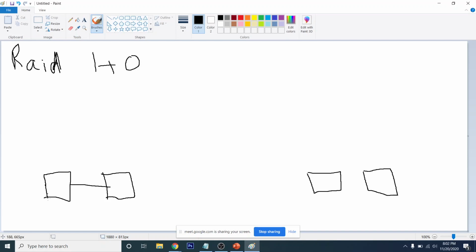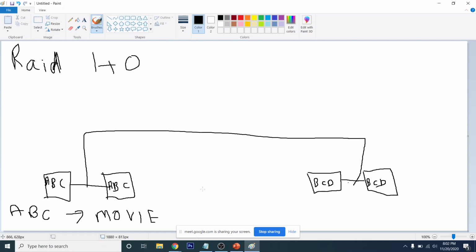This will create an exact same replica. Take the same example ABC as a movie, or it can be any type of file. I'm just taking the example of a movie. Here it will be ABC, and similarly here it will also be ABC. Here it will be BCD, here also it will be BCD, and in between this striping will be done.